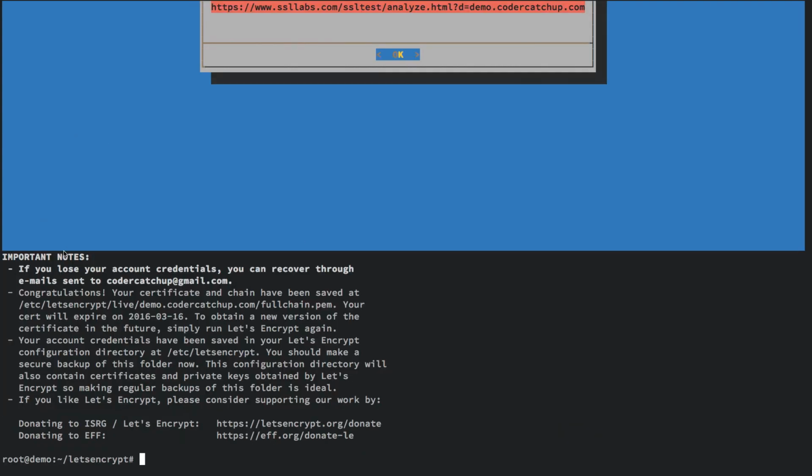Now there's some important notices here in regards to recovery and things like that. One of the main things you want to look at though is the location. So everything in regards to the certificates are installed under /etc/letsencrypt, and then from within there they have several. They've got live, archive, etc. It also gives you an expiration date. Now this is a really, really important thing here.